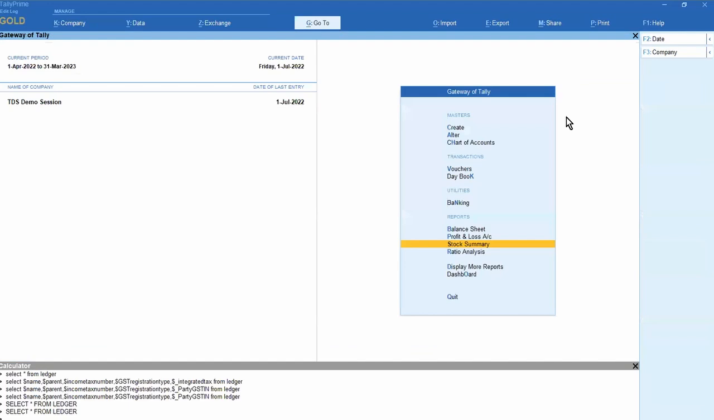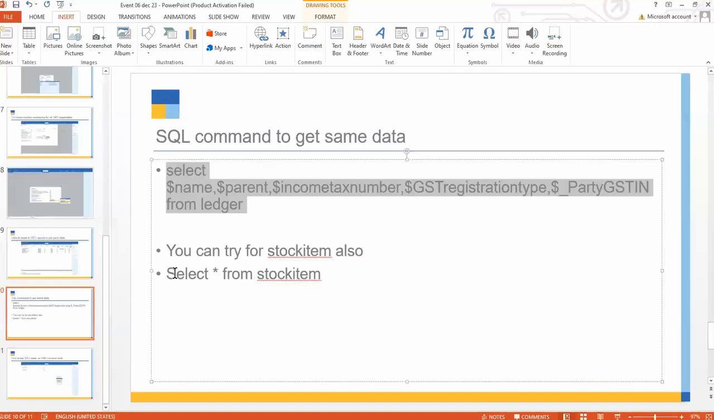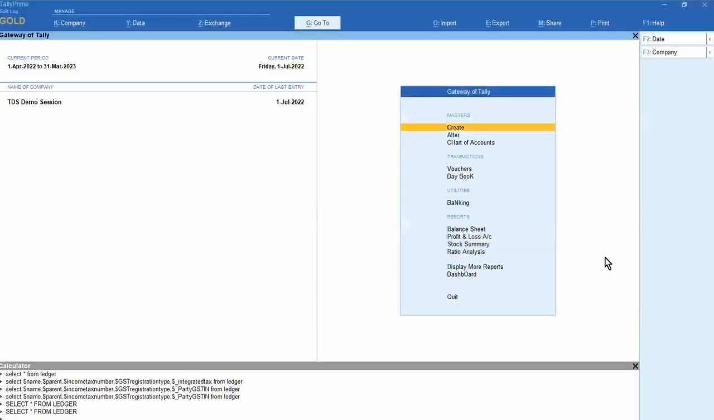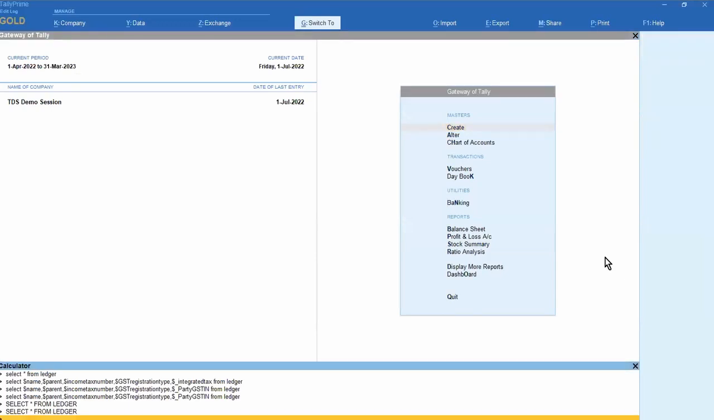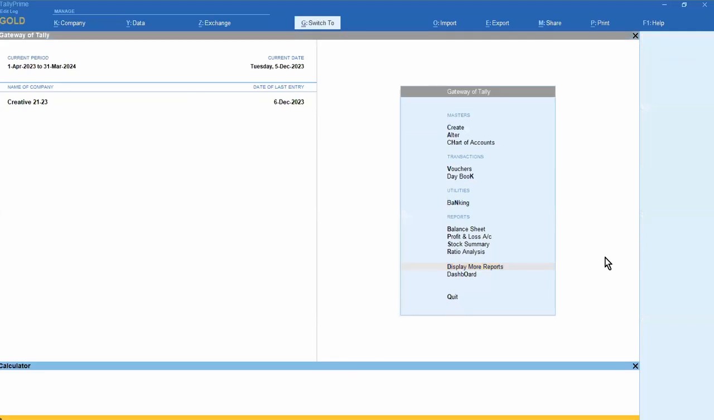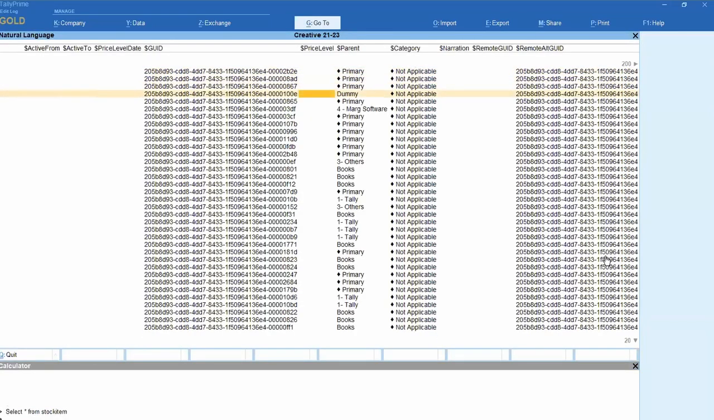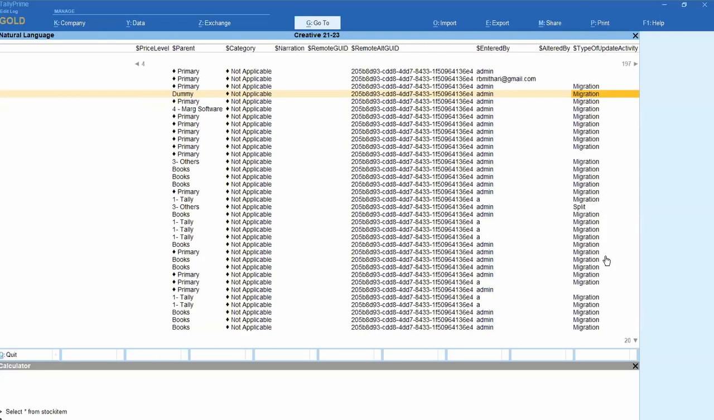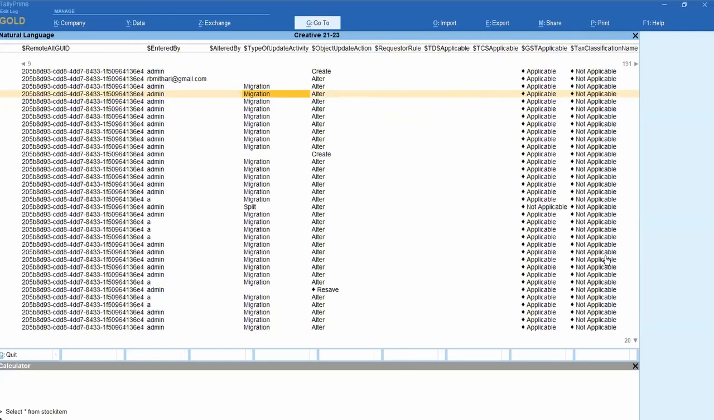Okay, mathematical working is there. And also, you can say select star from stock item. That is possible. So I can put here Control N and Control V, and I can just use this command in my live data. See, Control N, Control V, enter. So Tally is showing me all my items, with wanted and unwanted data, both. And you can see here all information.